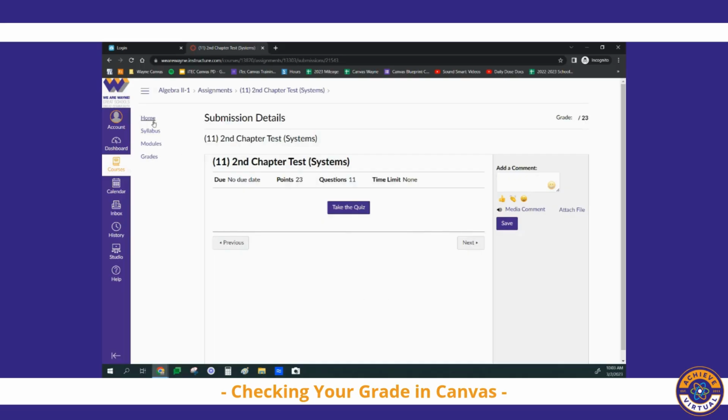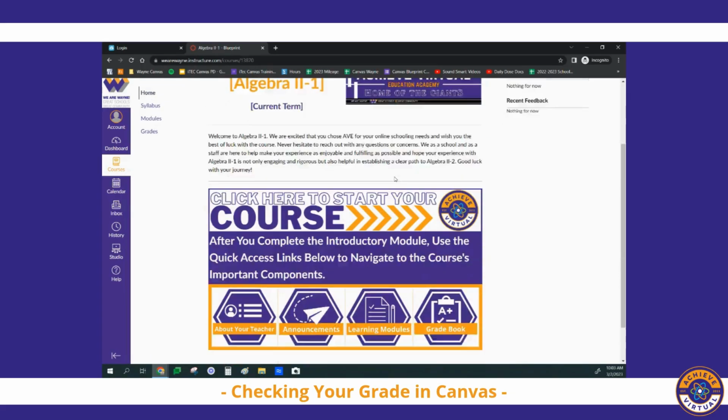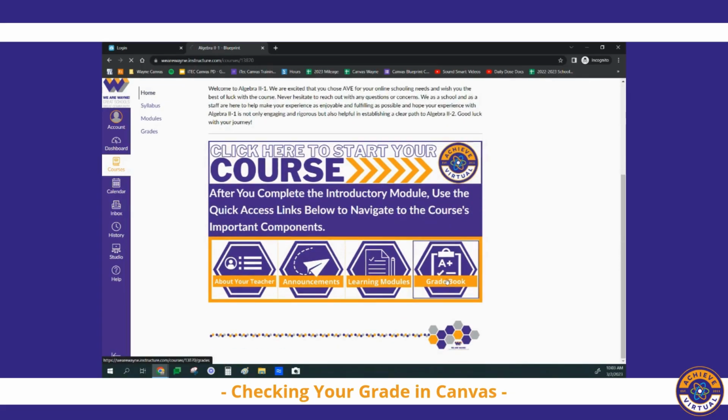In order to get to the grades, we can also do it from the home dashboard. Simply scroll down to the bottom and click on Gradebook.